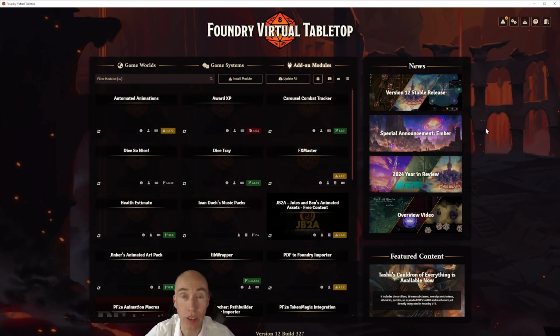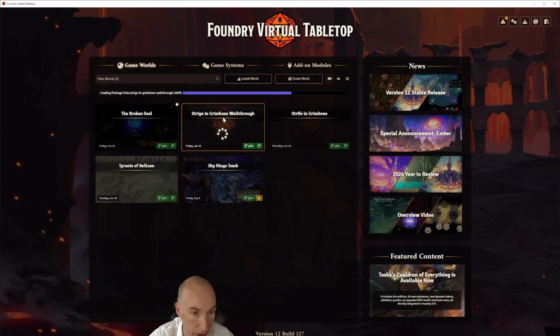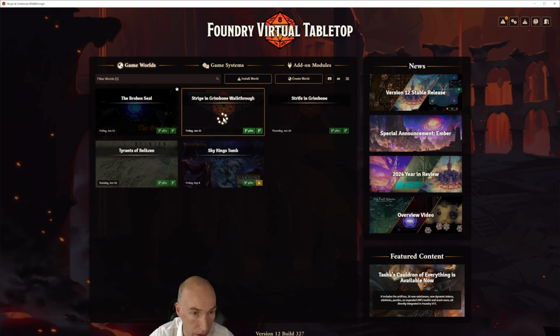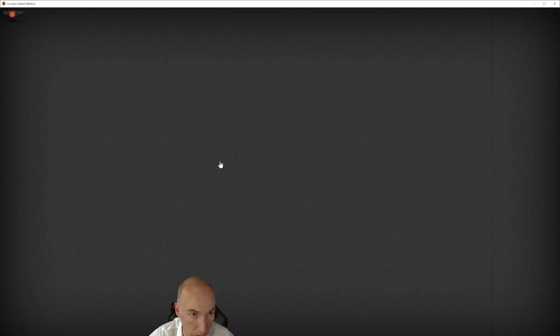What we now need to do is go back into our world and attach the module to our world so the Foundry VTT knows that they're associated with one another. Strife and Grimbone walkthrough, launch that. Game master, no password.